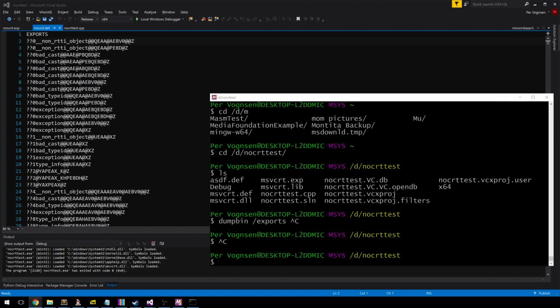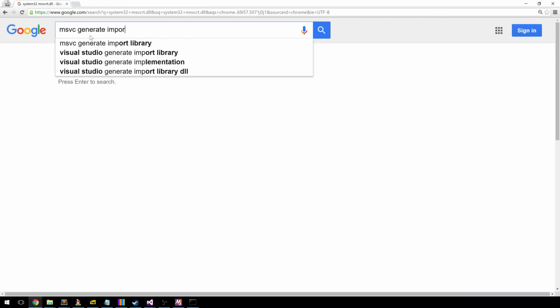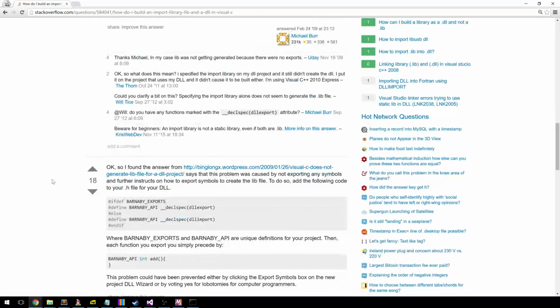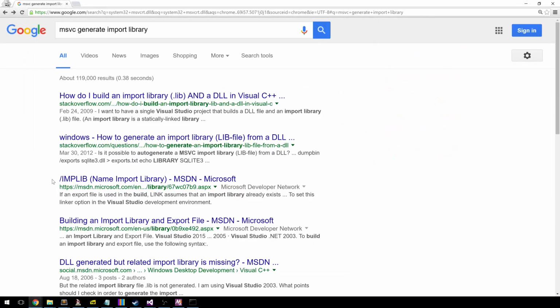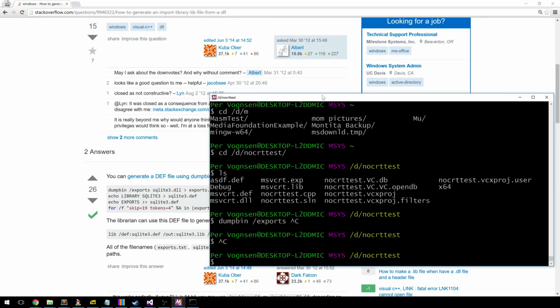Let's see if I remember what that thing is called. Whatever the thing is called that you use to generate an MSVC import library. Okay, this is for people who don't know how to use command line. Lib, okay. So then, yeah, you use this.